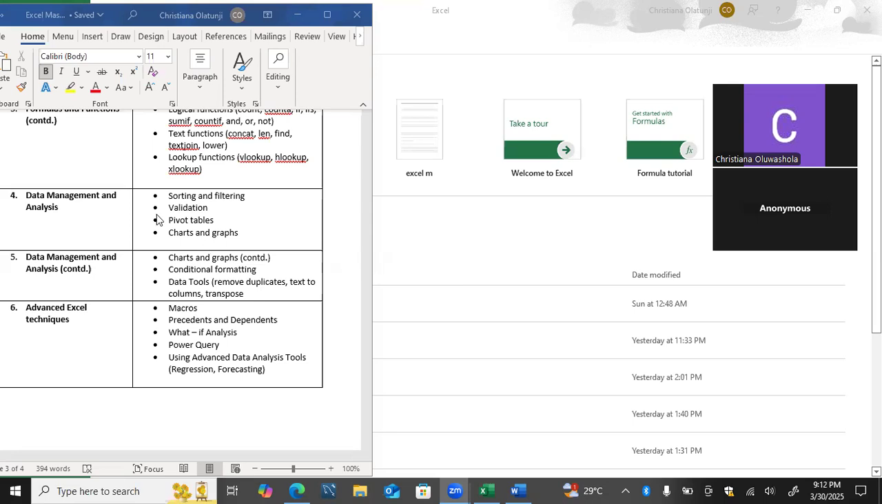Since modules 4 and 5 are data management and analysis, today we'll be doing more talking, in the sense that we'll explain and carry out our explanations. So we'll be doing sorting and filtering, validation, and data tools. For next class, we'll talk extensively on charts and graphs, then conditional formatting. Oh, we also have pivot tables. So next class, we'll be talking about pivot tables.